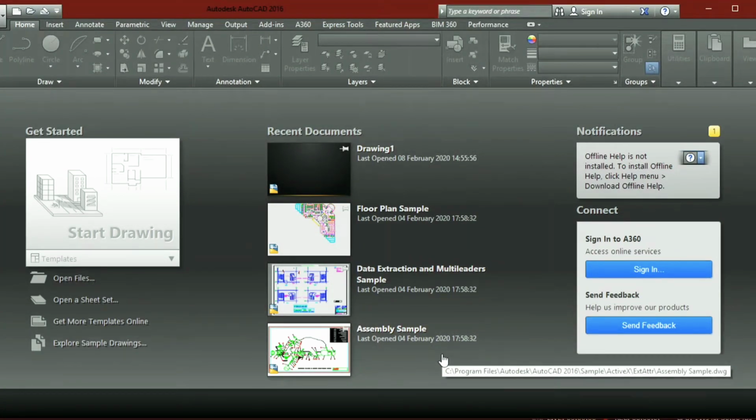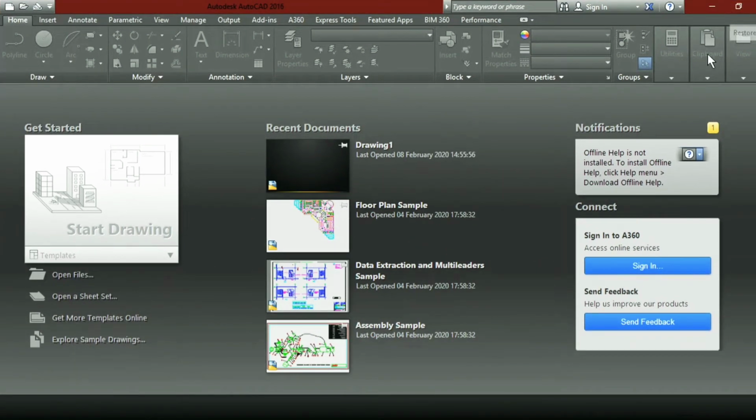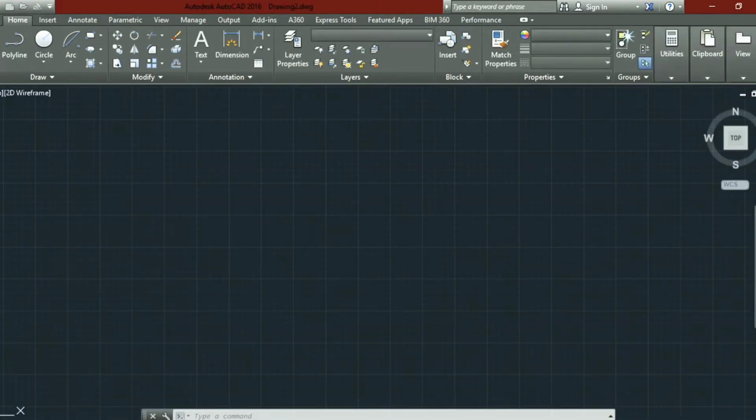In the previous lecture, we learned some basic commands of AutoCAD and how to start with AutoCAD. But today we will be moving further with the draw toolbar and modify toolbar, so that it will be very helpful for you to start with your drawing and practice on a daily basis. So let's move further. Go to start drawing.